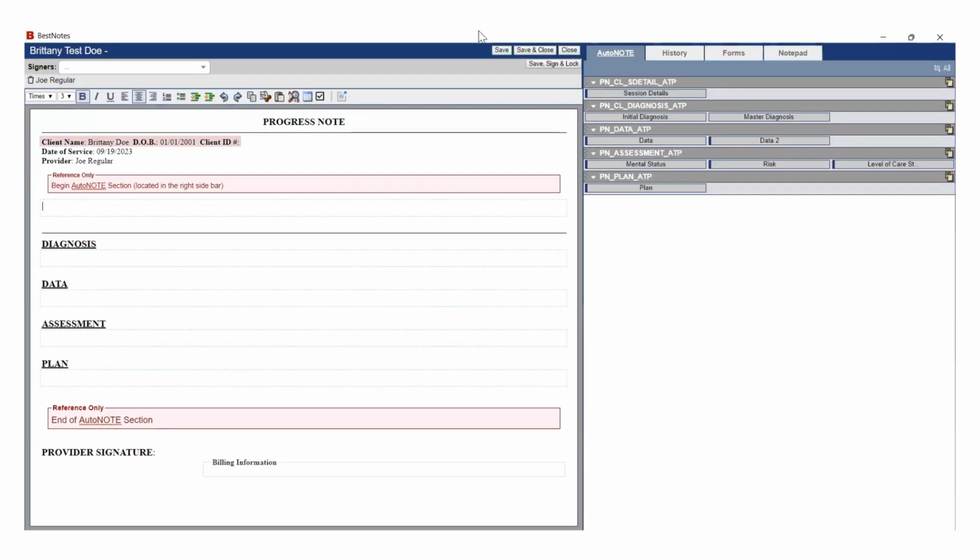There is client information that will be pulled in from the chart towards the top of the document, as well as the date of service and the provider. When you see red text, that text is notifying you that there is an AutoNotes section and the red text area will not appear on the final saved document.